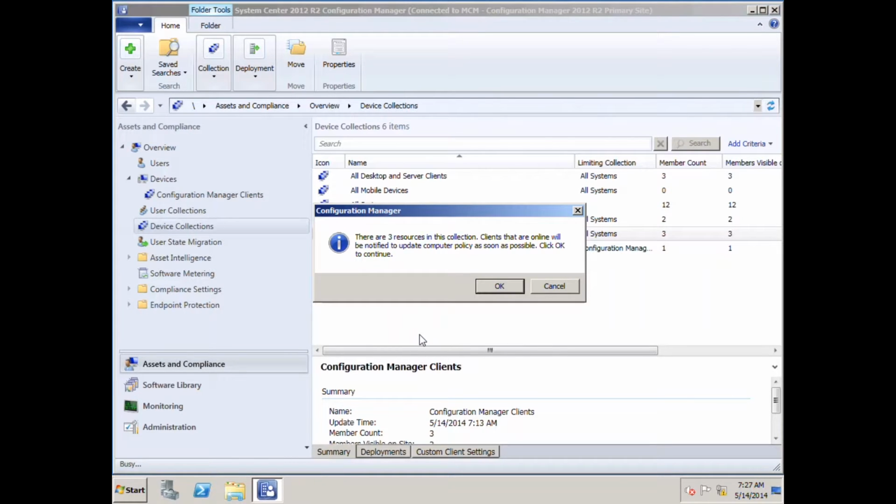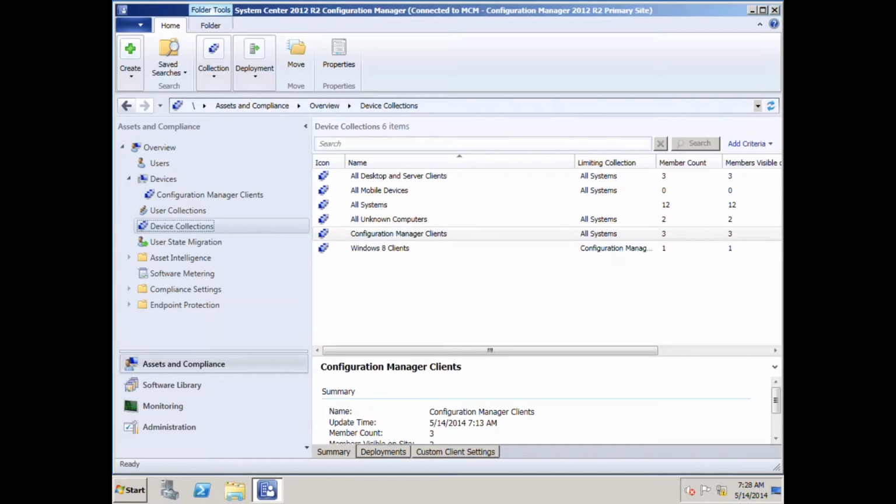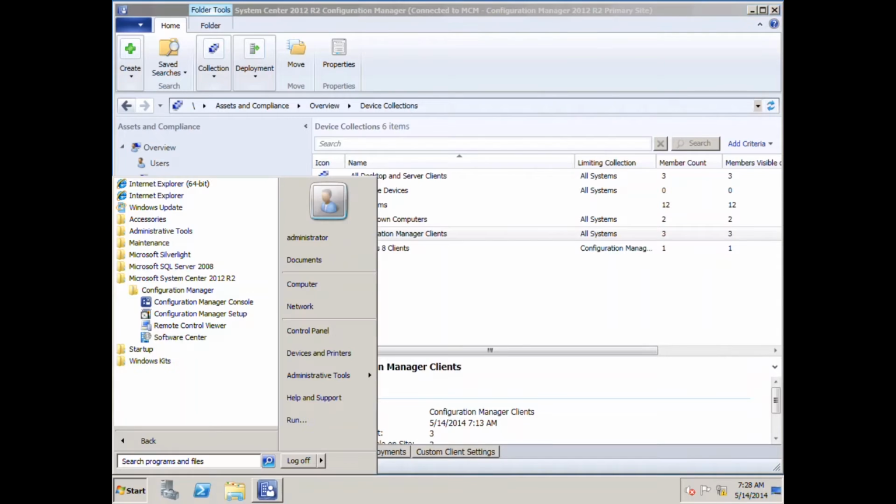A Configuration Manager message box appears indicating that there are 3 resources in the collection that will receive this action. Click OK. The policy is pushed to each online client. This policy will modify the organization name displayed in the Software Center. You will verify that in Software Center later. On the Start menu, expand All Programs, Microsoft System Center 2012 Configuration Manager, and click Software Center.